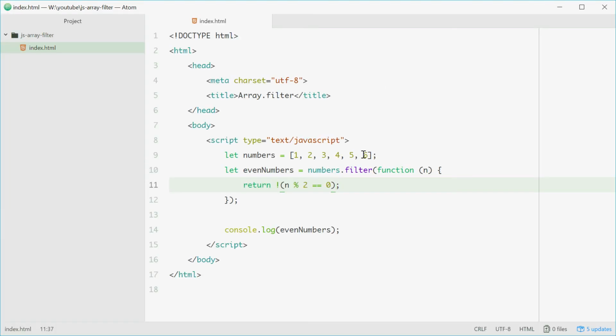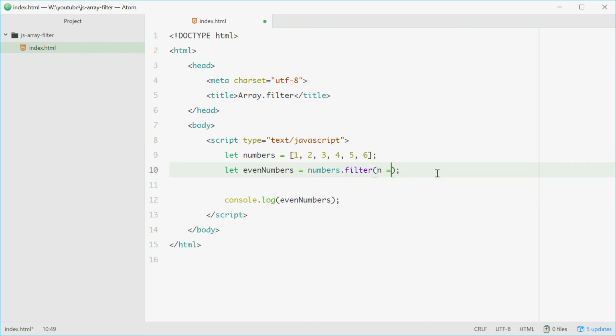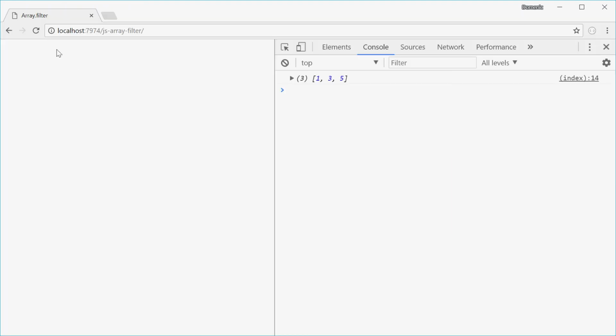Now in ES6, you can also shorten this to an arrow function. We can instead write down n and then our condition, so n % 2 === 0. And that will produce the same result with the even numbers. So we can refresh and we see 2, 4, and 6.